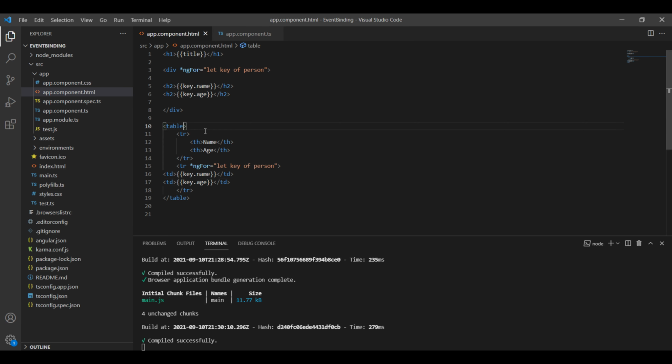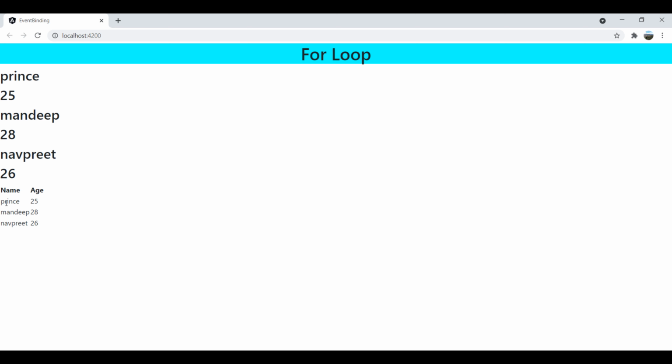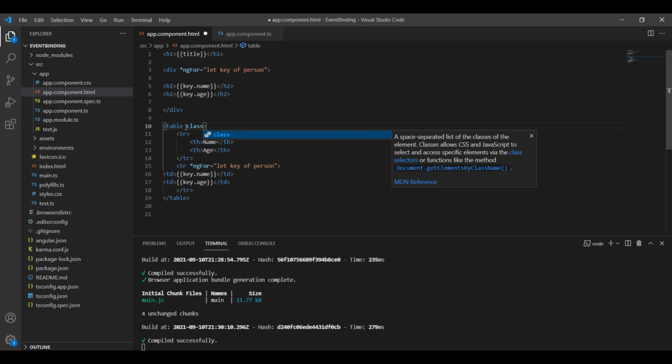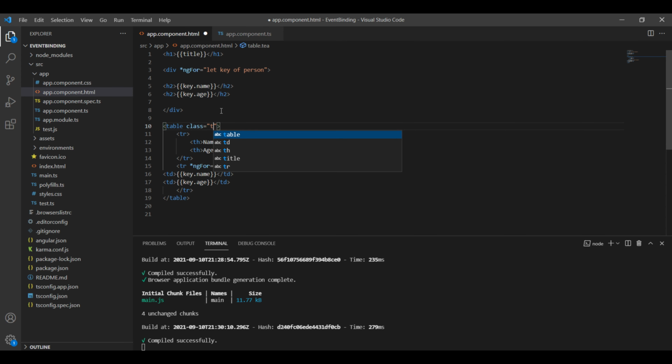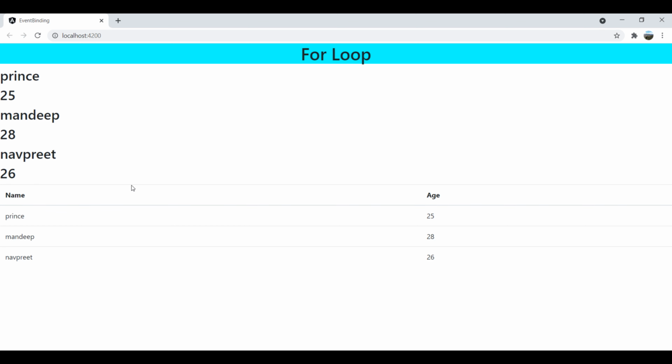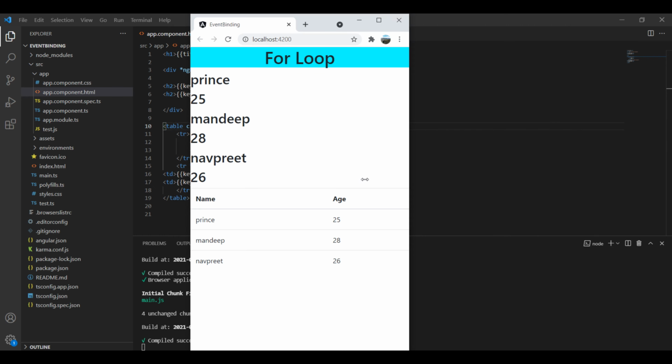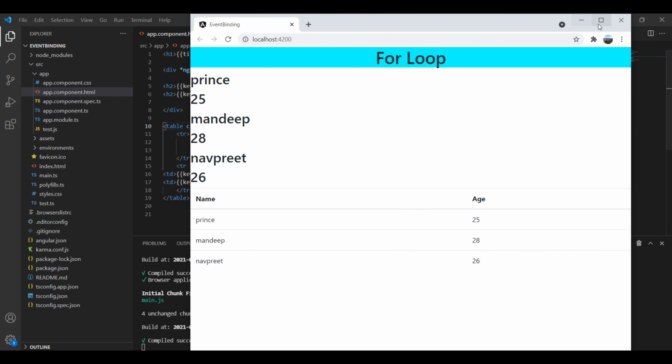Now you can see the data is coming in the form of a table, but now I will apply the bootstrap class table here. Now you can check on my screen, the data representation is in a good manner. Now if you decrease the size, it will adjust according to the screen size.